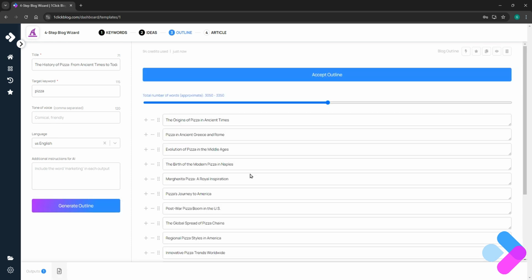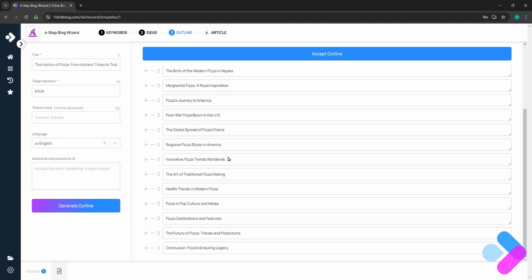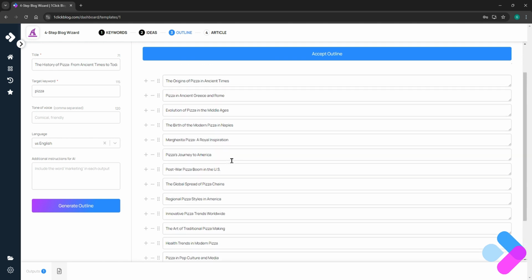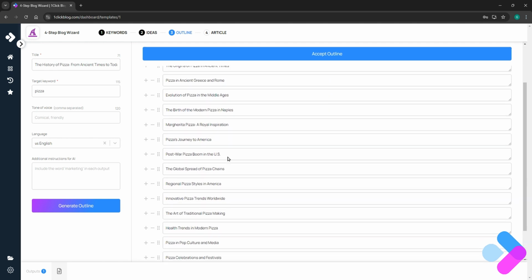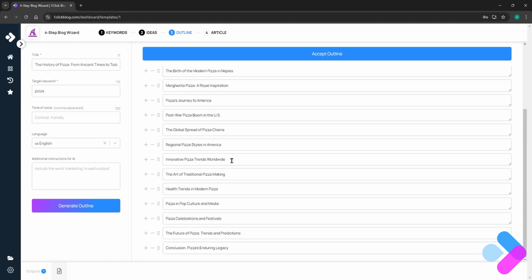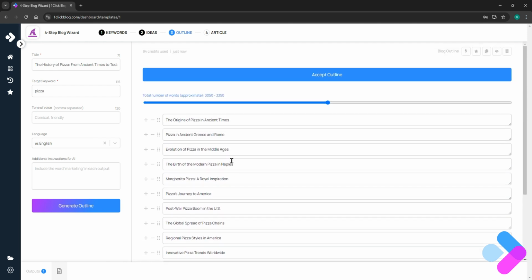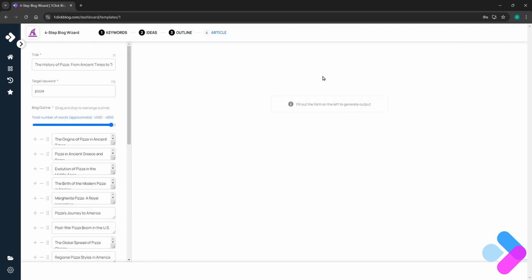One-Click Blog has suggested several sections for the outline, and I'm happy with them. You can always drop specific sections if needed, but I want to extend the article length. Let's accept the outline and generate the article.